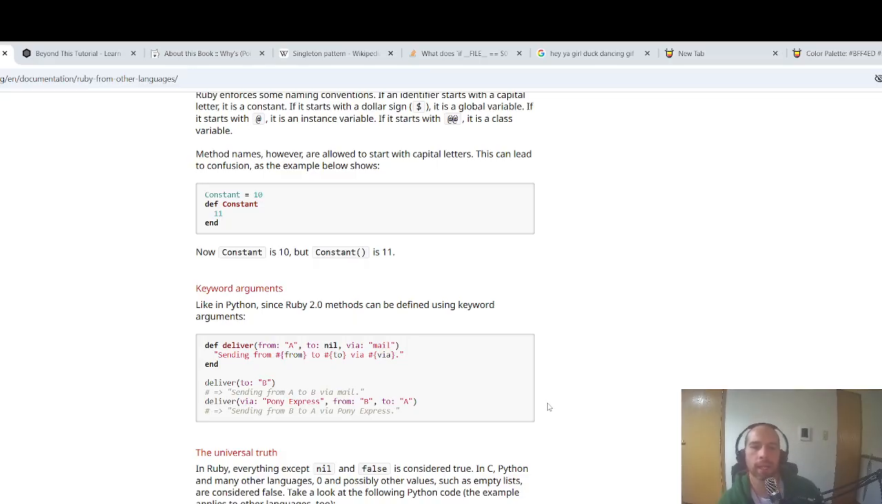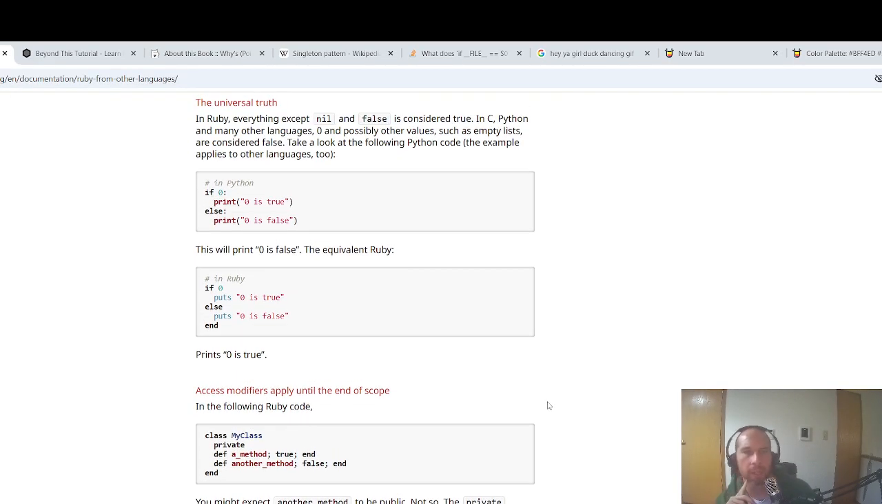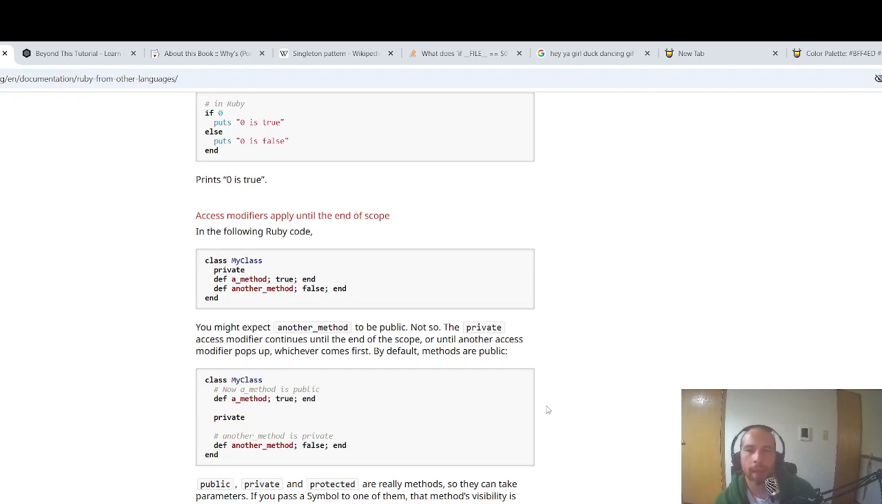The universal truth. Oh God, again with this. In Ruby, everything except nil and false is considered true. In C, Python, and many other languages, 0 and possibly other values, such as empty lists, are considered false. Take a look at the following Python code as an example. In Python, if 0, print 0 is true, else print 0 is false. Equivalent Ruby: if 0, puts 0 is true, else puts 0 is false, end. Oh yeah, Ruby does kind of look like Morse code with the end.